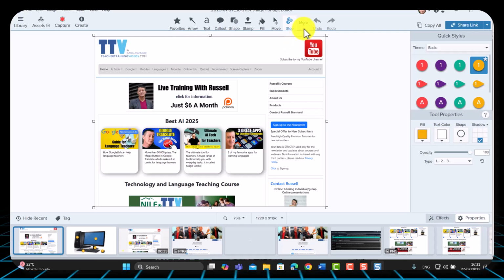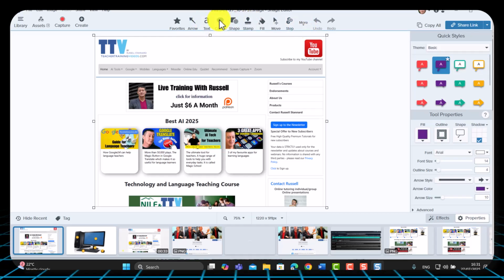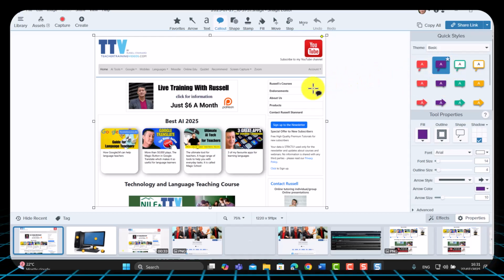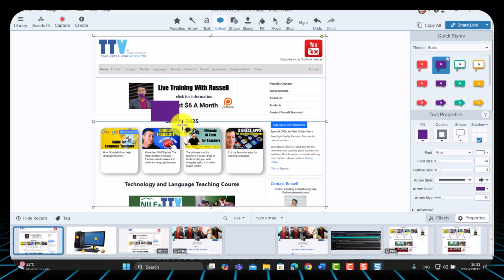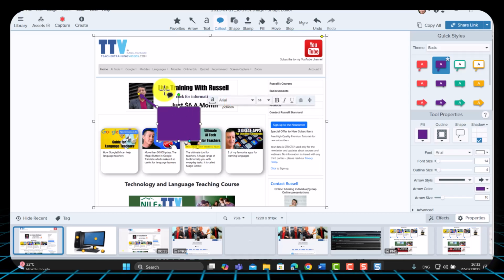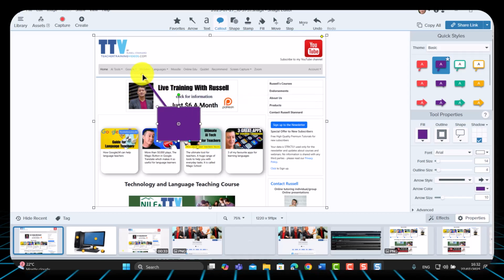So I'm going to come down here. And the one I want actually is at the top here. I'm going to use callouts. So I'm going to click on callouts. And then I'm going to choose, for example, a blue callout. So I'm going to click on that. And then I'm just going to hold my mouse down and it opens up this area. And then I'm just going to move that so it's pointing there.